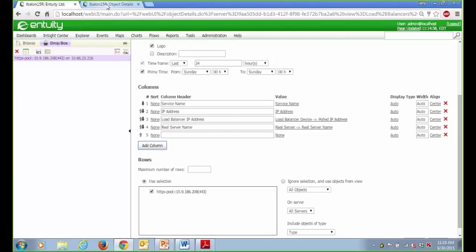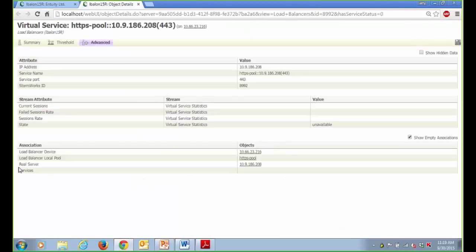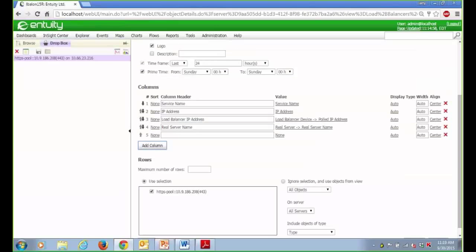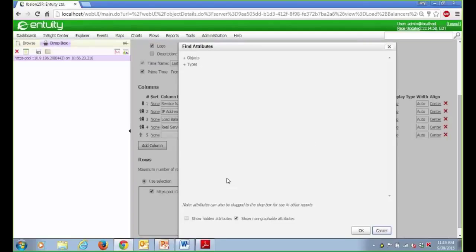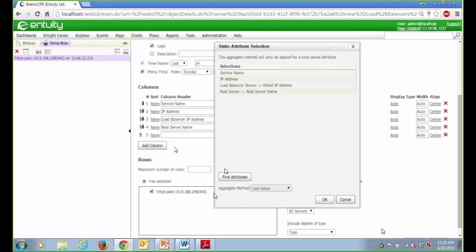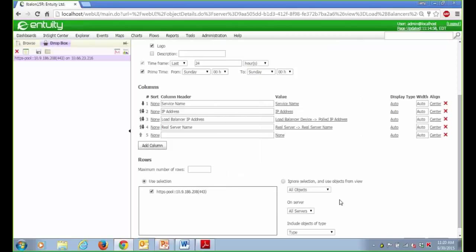And although that shows up in the object details here, the load balancer local pool, it does not show up when I go and select my attributes. So what we're going to have to do is a little bit of Stormworks. And Stormworks is a statement language that we use to access objects within our database. So I need to create a new attribute, and you can see there's no button for it here. I'm going to cancel out of this.